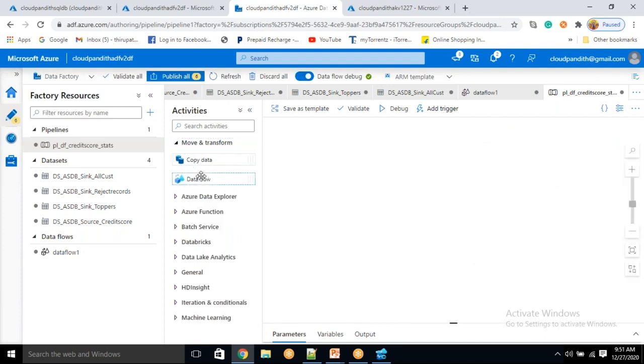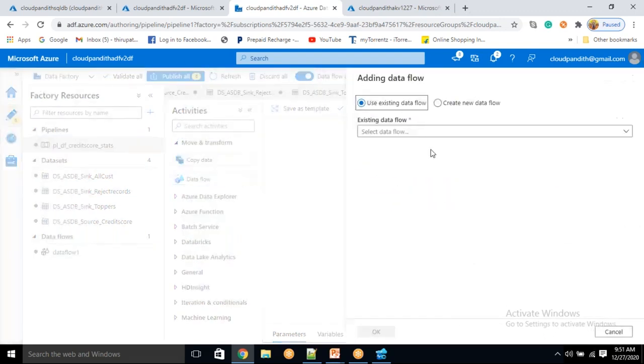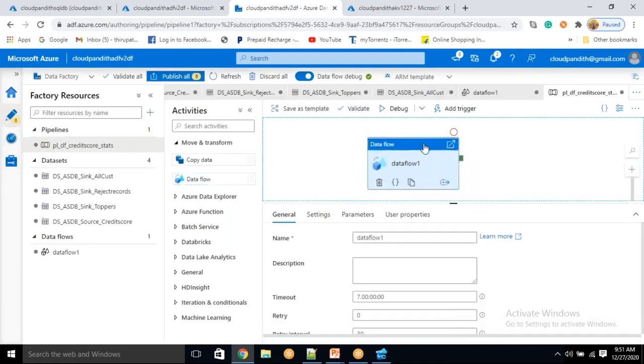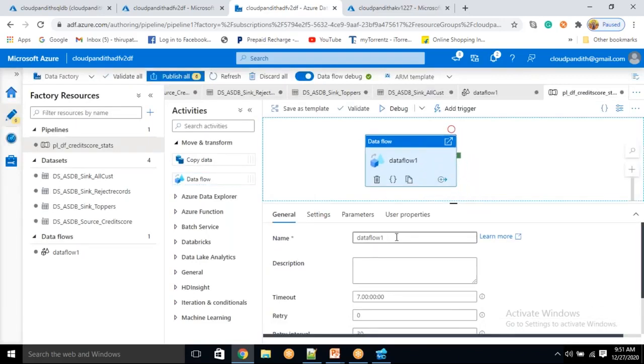Go to move and transform, data flows. Use the existing data flow which you have created. Click OK. So this is the second way you can create the data flow from here. This is the data flow name. If you want to change it, you can.